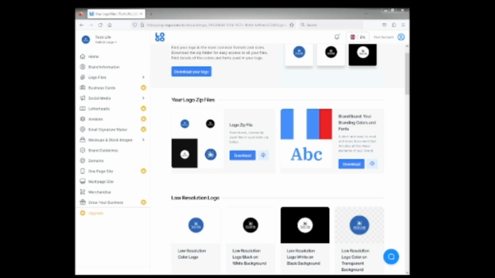So that's it. Free, easy, quick logos. It literally took me 5 or 10 minutes from start to finish, designing, picking a name, designing a logo, maybe changing some properties of the logo, downloading. Hopefully this small tutorial has been useful.